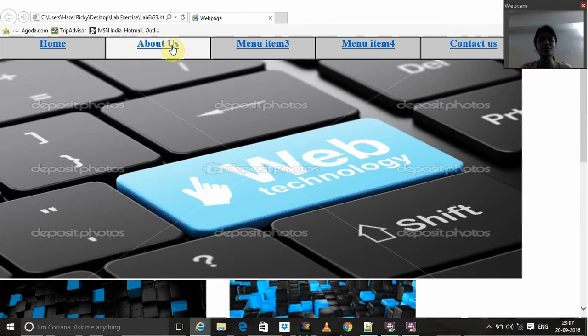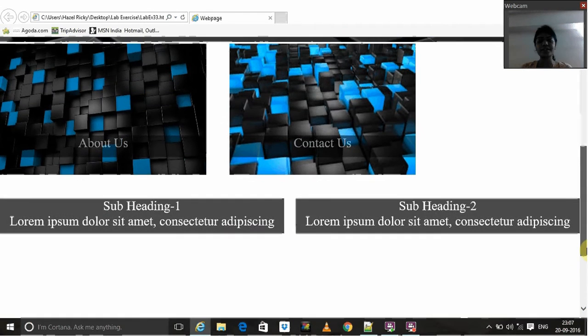In this I am having home, about us, menu item 2, 3, 4 and contact us. This is my image, and it shows welcome to our web page group over here. And then here I am having two images where I am having about us and contact us. This is where I am overlapping my text over my image using the over image class. Then I am having my subheading 1 and subheading 2.